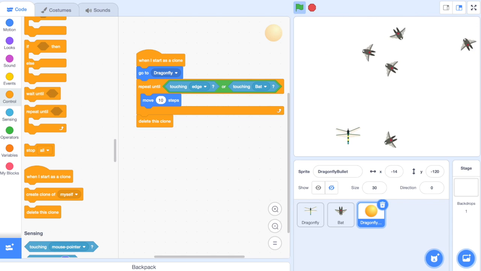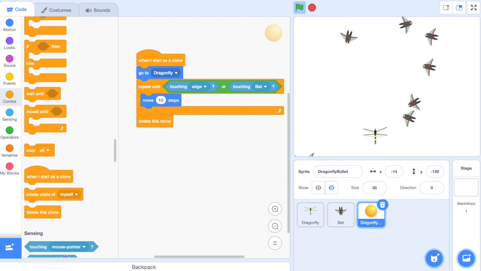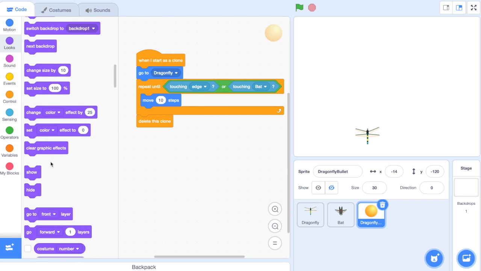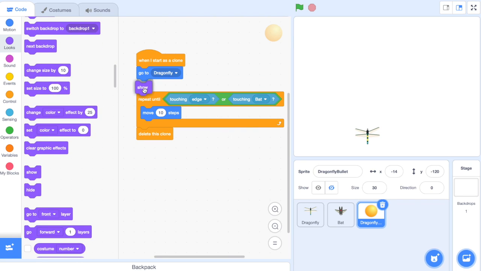Now if you press space, oops, nothing is showing. Oh, now let's stop it. The reason is because the main dragonfly bullet is hidden. When the clone is created, we should invoke the show. So let's click on Looks, scroll down a little bit, and then drag and drop the show block to after the dragonfly. So let's give it a try again.